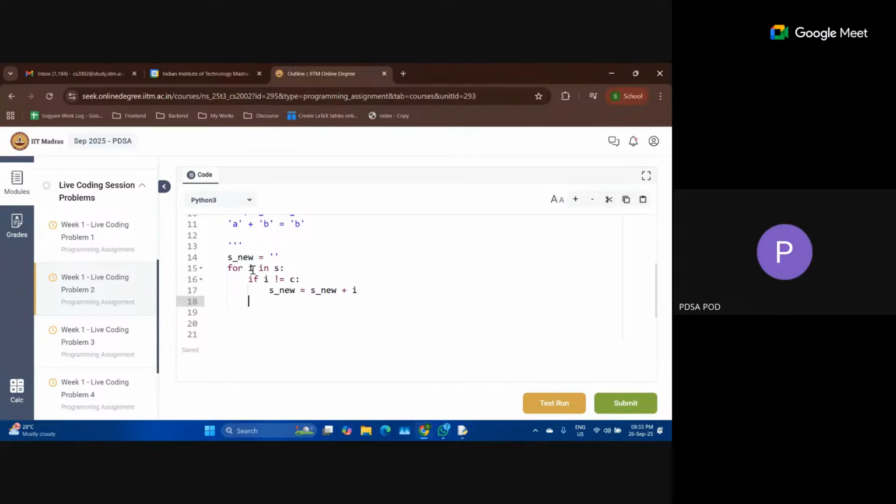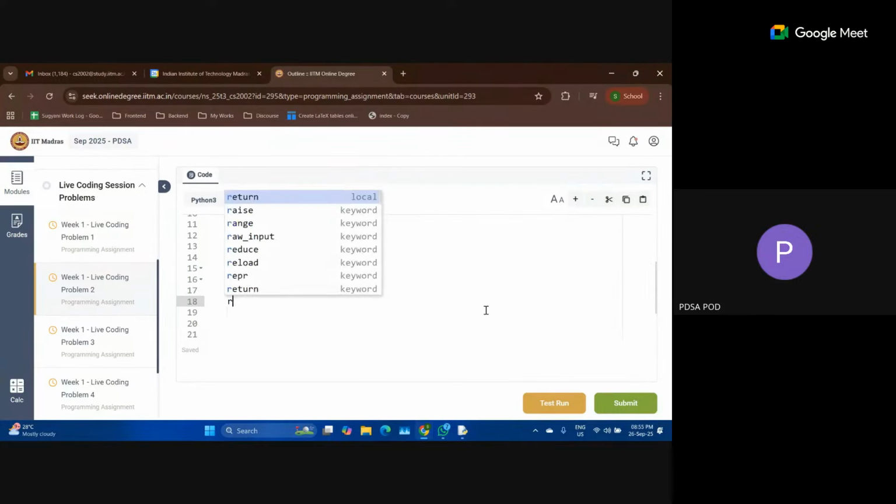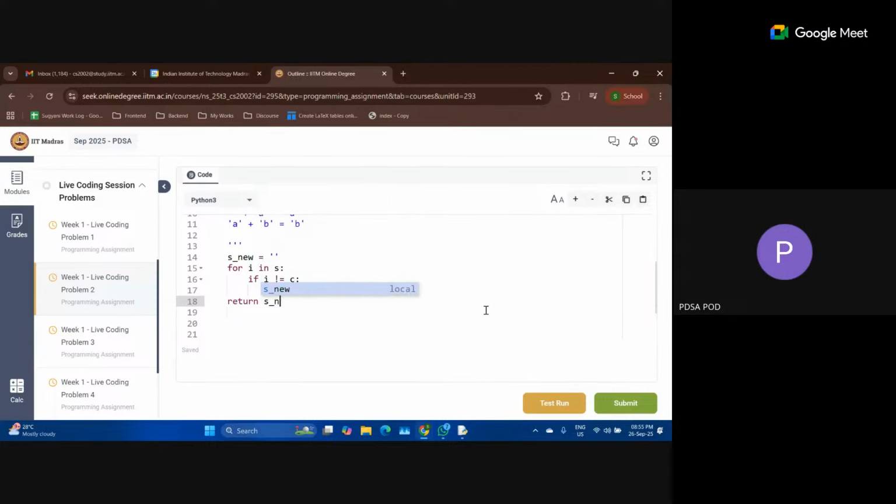Okay, so now I have already generated this new string, which doesn't have the character C anywhere in it. It has deleted the character C, and every other character in the original string is there in this new string. So I just have to return this new string.